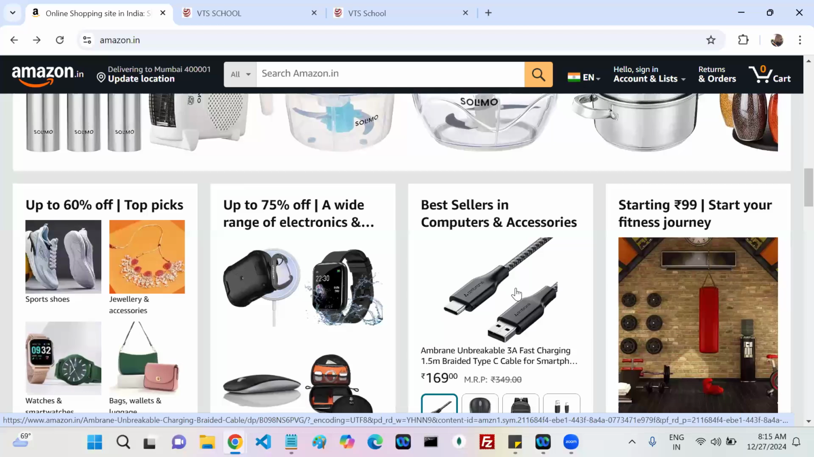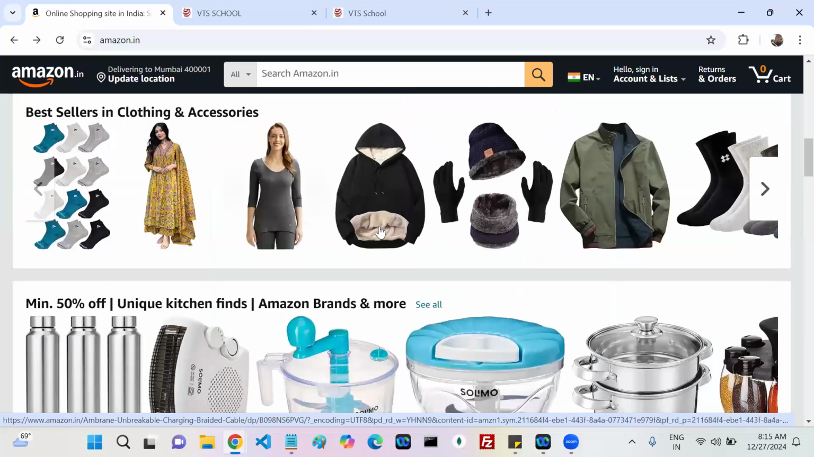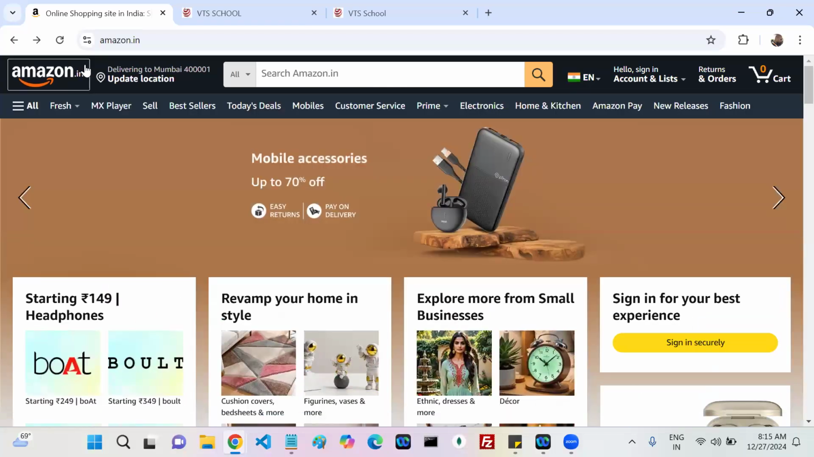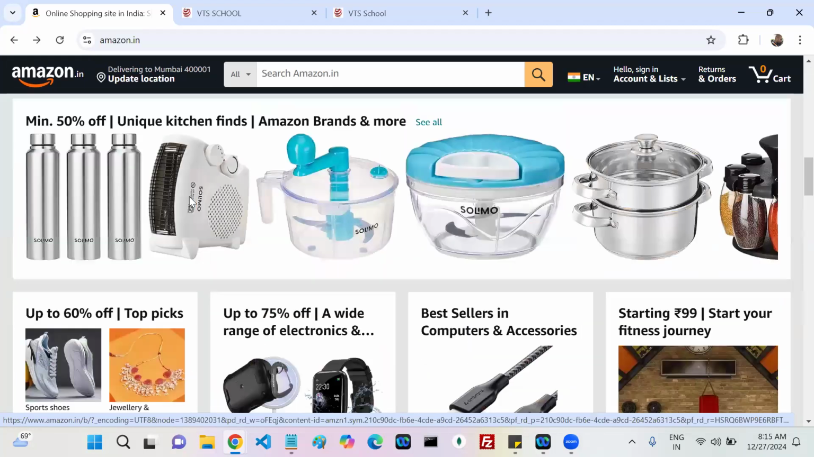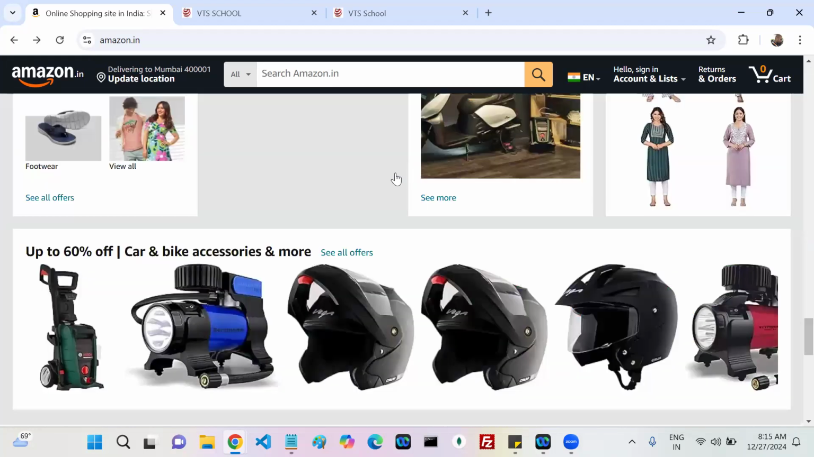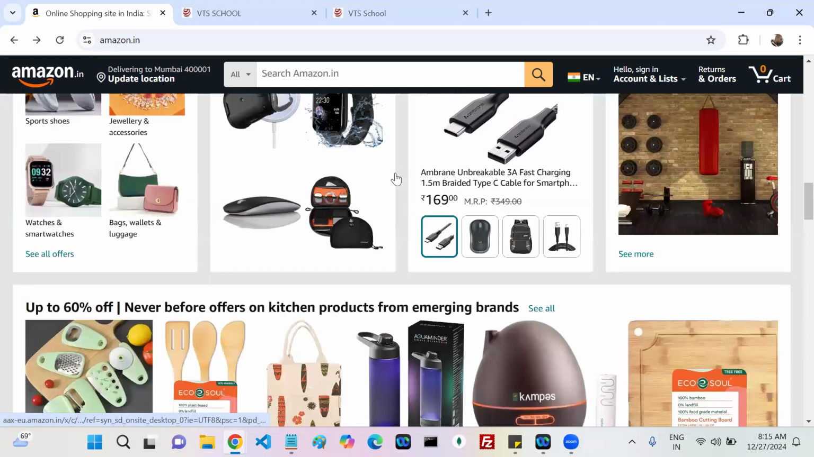Understood or not? Now tell me, for this particular page, if I give it to you for development purposes, how many components are you going to create? In general, how many components are you going to create? Header, menu, footer.